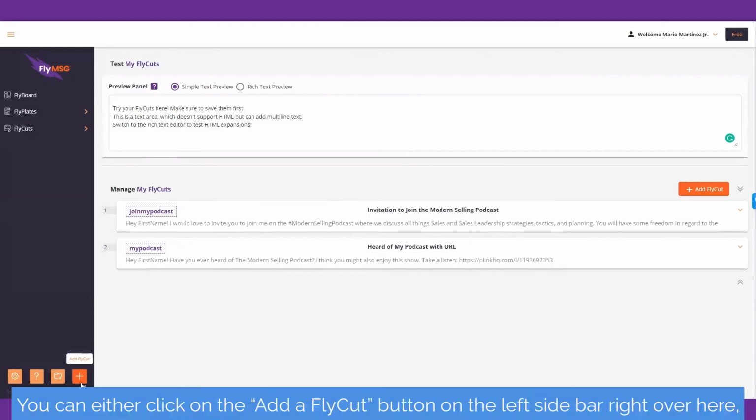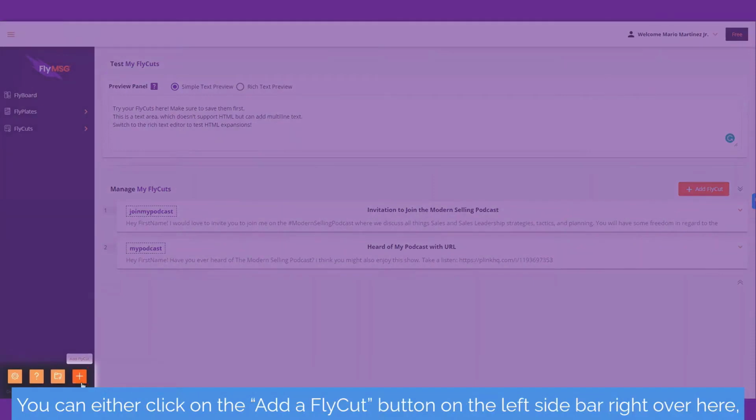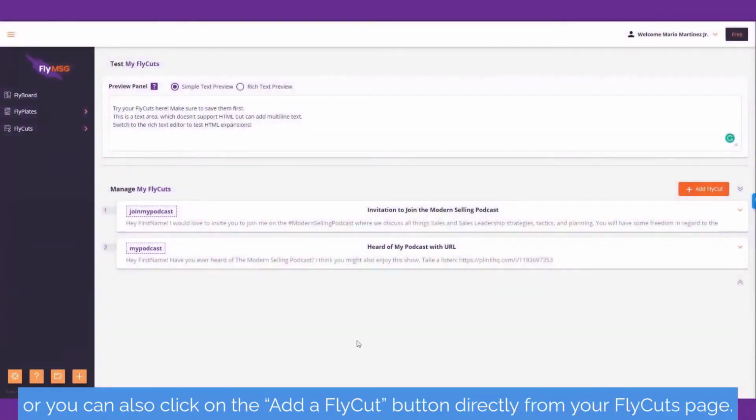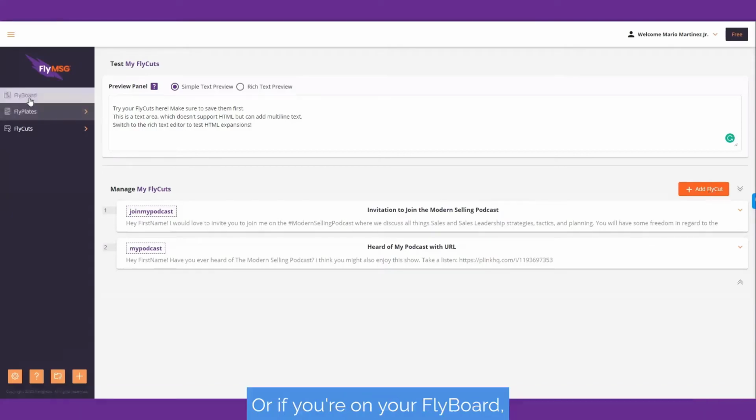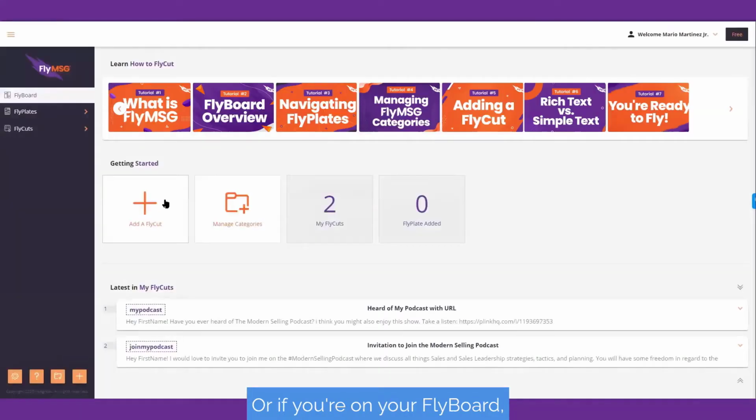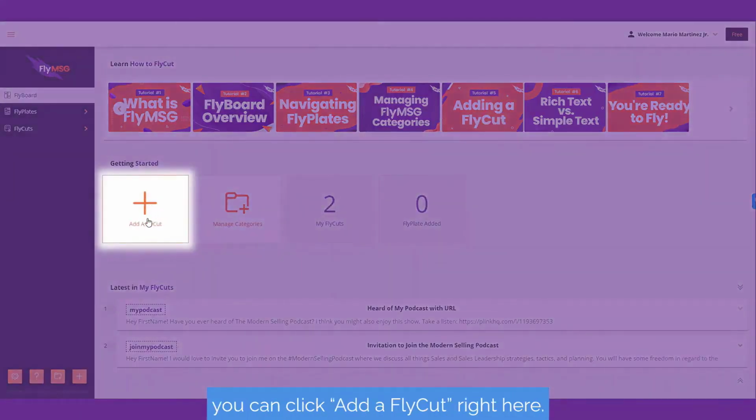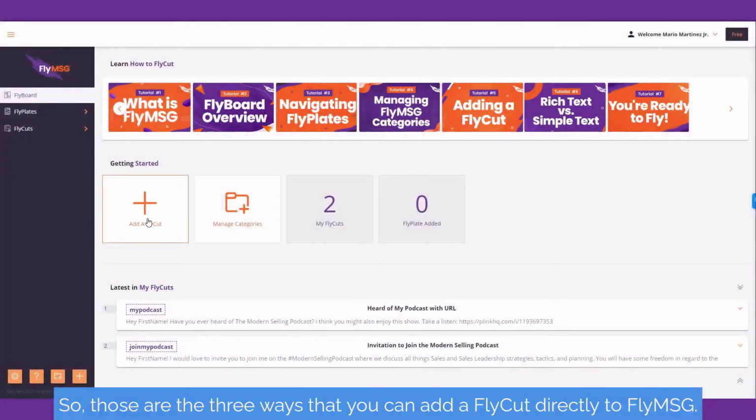You can either click on the Add a Fly Cut button on the left side bar right over here, or you can also click on the Add a Fly Cut button directly from your fly cuts page, or if you're on your flyboard, you can click Add a Fly Cut right here. So those are the three ways that you can add a fly cut directly to FlyMSG.